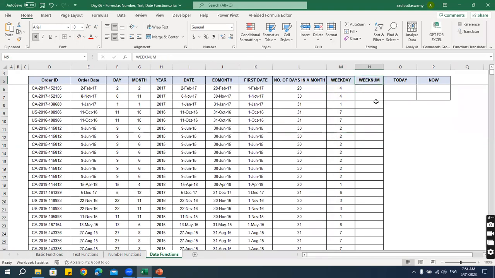Week num. Suppose you want to get the week number for the entire year. I'll go here, select this value and say enter. This is saying 1st February is in the 5th week, 1st November is in the 44th week, 1st October is in the 40th week, like this.